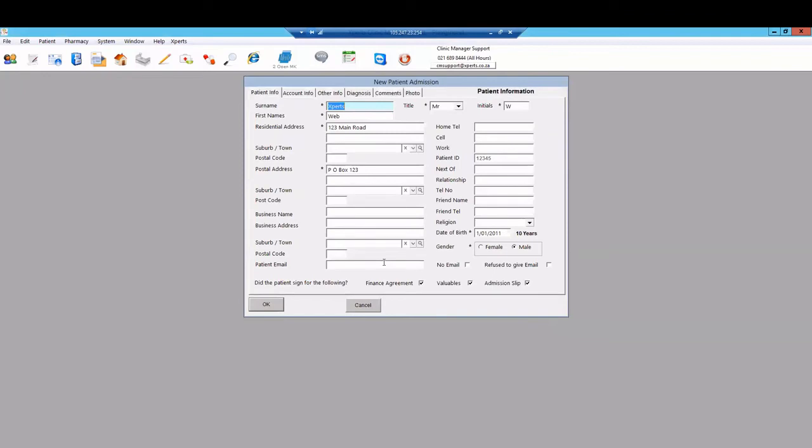All right, these are the next admission screens. And you can see at the top, we've got patient info, account holder info, then we've got other info, and the diagnosis. We'll cover these two tabs very quickly at the end, but these are the four very important tabs that we need to talk about.